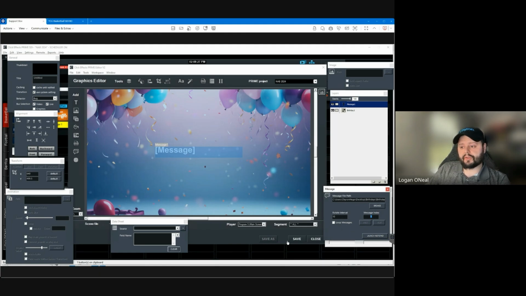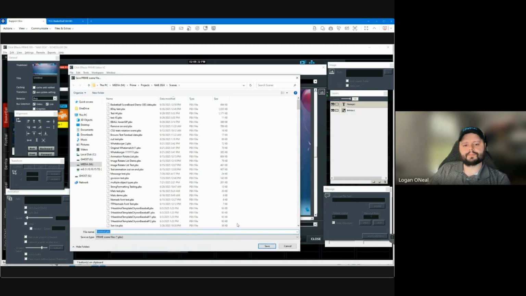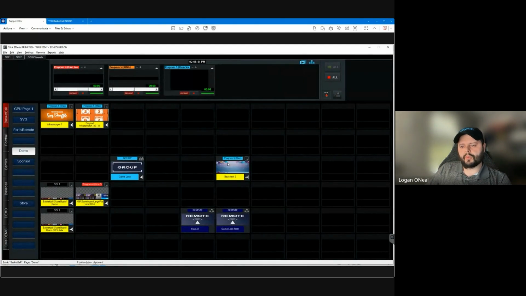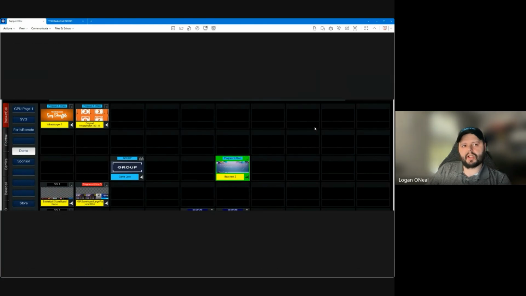And that's pretty much it on creating a message. We can save this. And when we go to play this out, it will rotate through each line every 10 seconds.